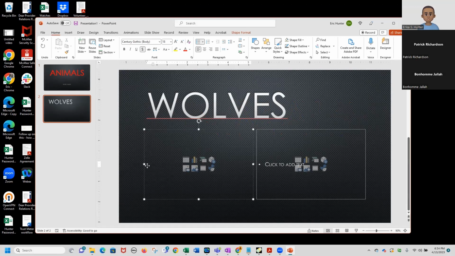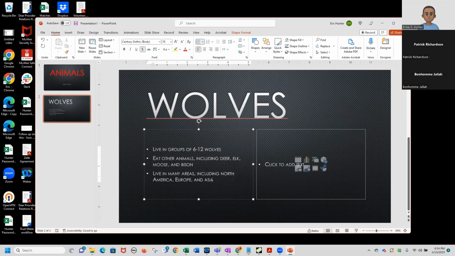So notice that I clicked in, it already has that first bullet point there. So I can just type live in groups of 6 to 12 wolves. Hit enter, which is going to give me my second bullet point. Eat other animals, including deer, elk, moose, and bison. And then enter one more time, gives me my third bullet point. Live in many areas, including North America, Europe, and Asia.